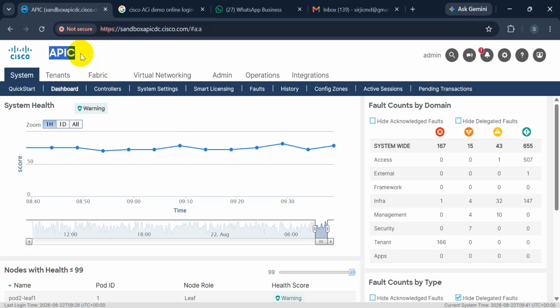In a normal design, the APIC cluster is a minimum of three and a maximum of five, an odd number of controllers, deployed for fault tolerance and redundancy purposes. We can define at least three, or at most five, APIC controllers in your network.